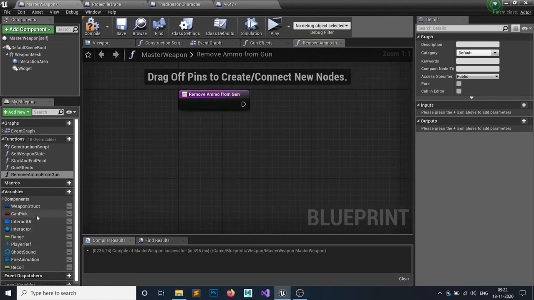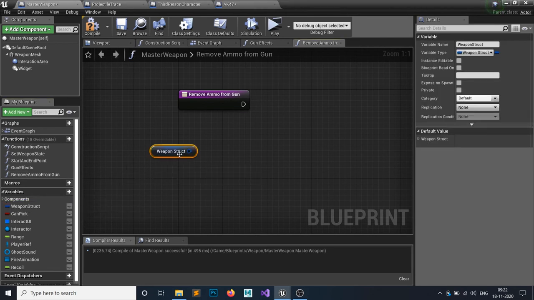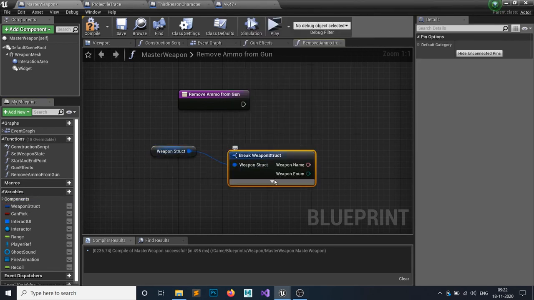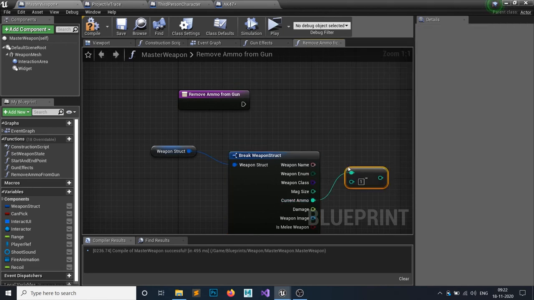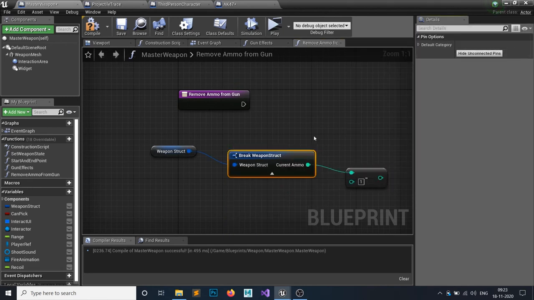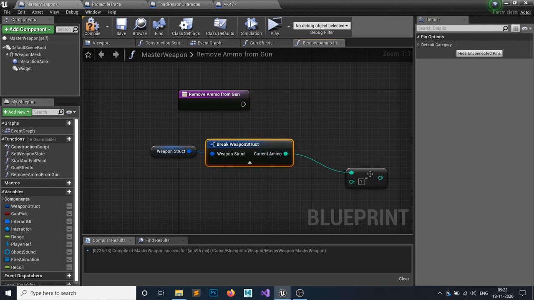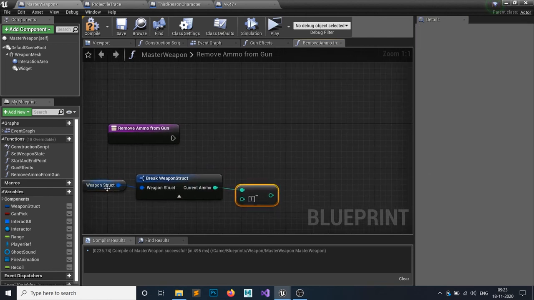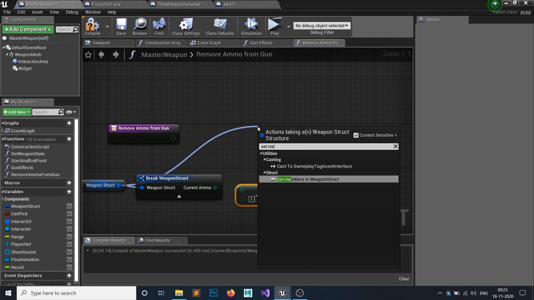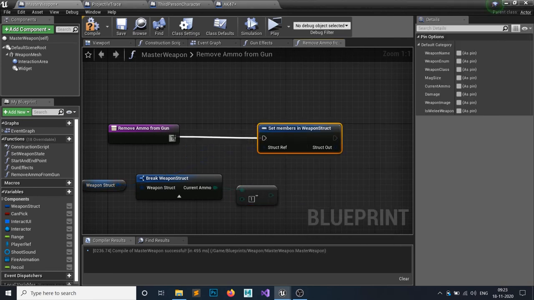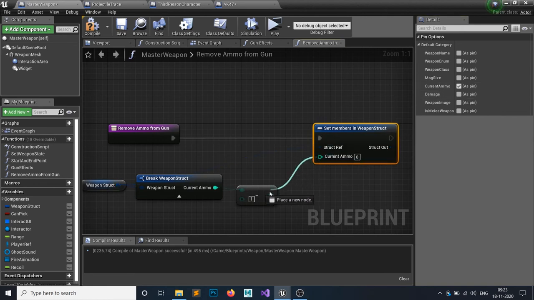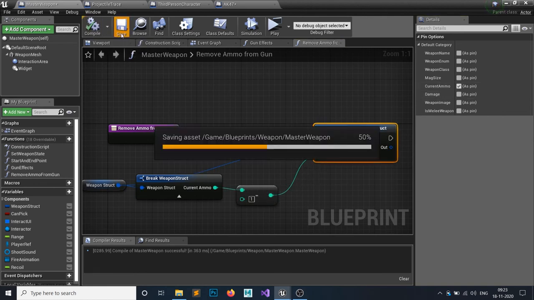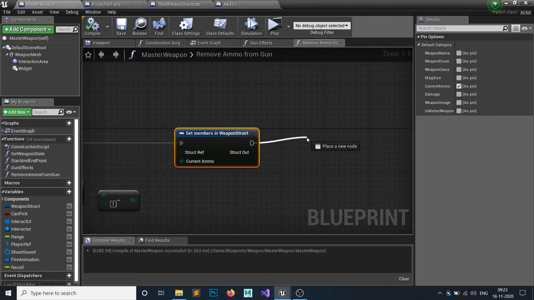So we have our current ammo. If you grab this weapon structure and break it out, we have my current ammo, right? So what I want to do is simply a -1. I don't need this unconnected pin, so I will simply hide it. And I will set this guy. So set members in the weapon structure. The member I want to set is the current ammo. So the current ammo would be -1 of it. I will simply hit compile and save and simply return it.